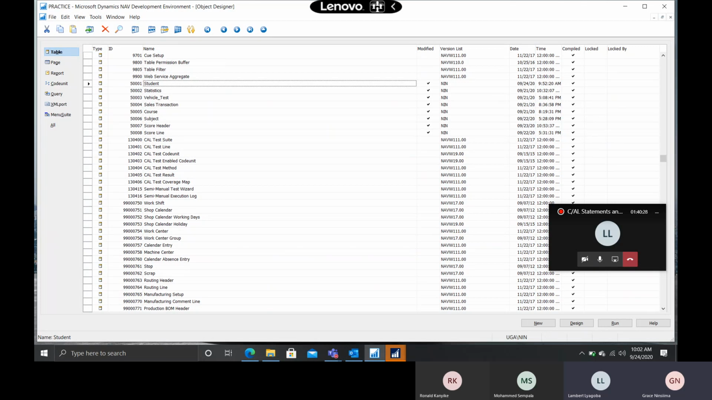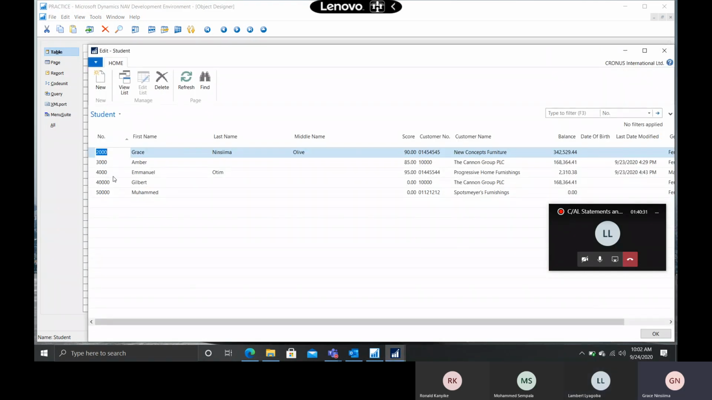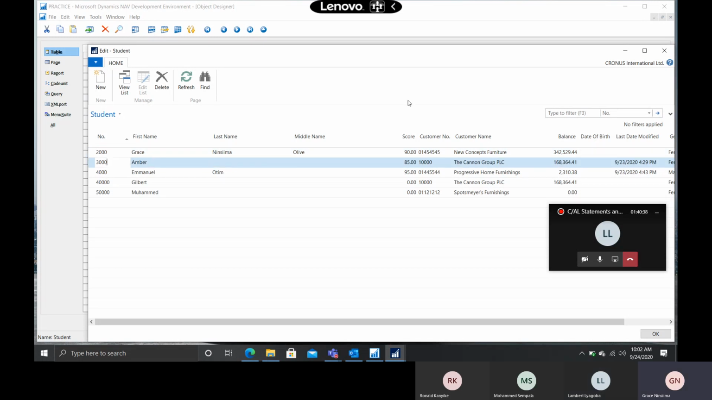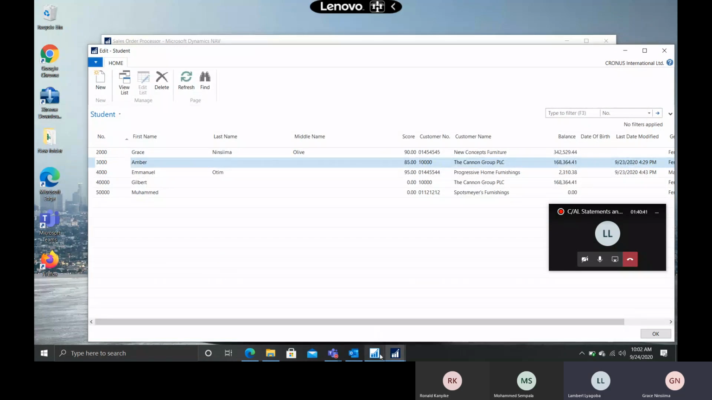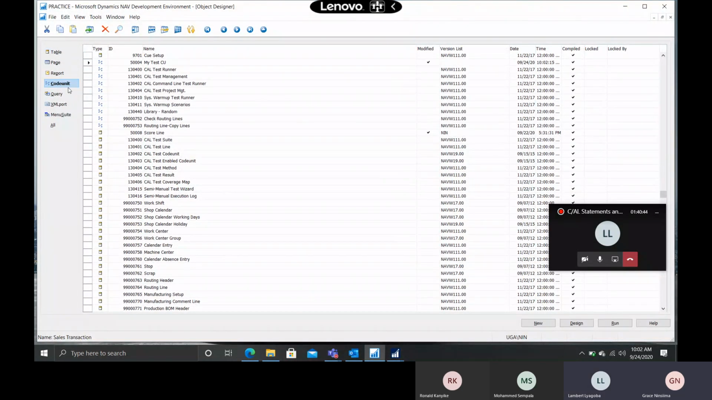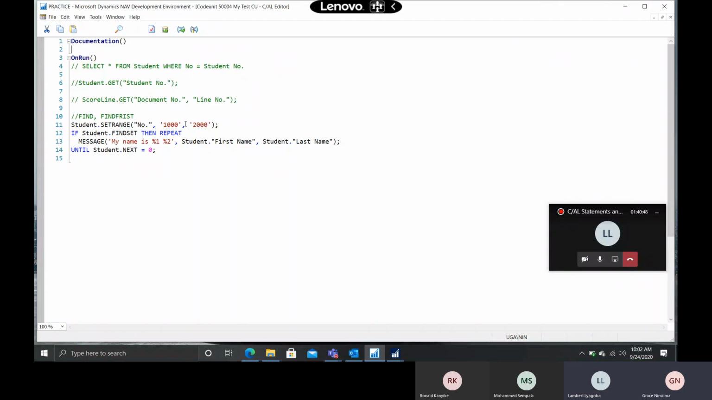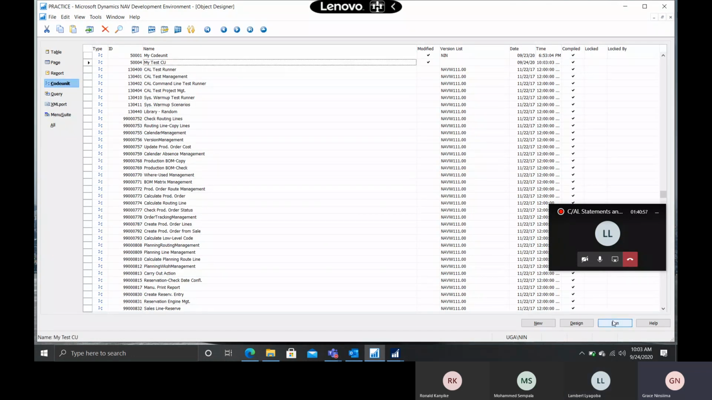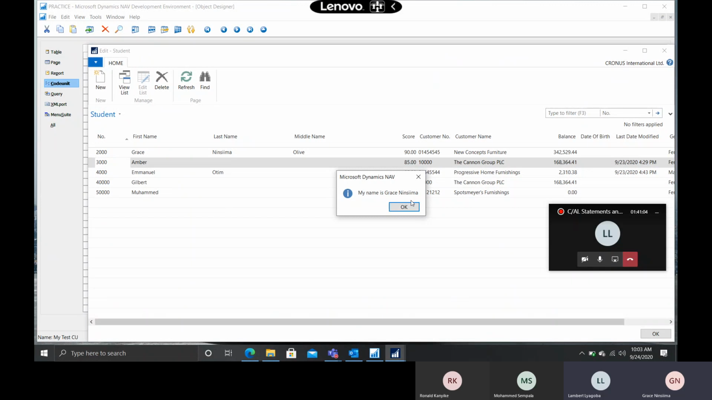If I run my table, just to see the students that are there, do I have 1000? No, so let me say from 1000 up to maybe 3000. So in the code, if I go back to my code unit, design it, I say up to 3000. So I expect how many records? 2 records. So if I run this, my name is Grace and my name is Amber. I have no other name, and then it is out, because I've filtered using my set range.